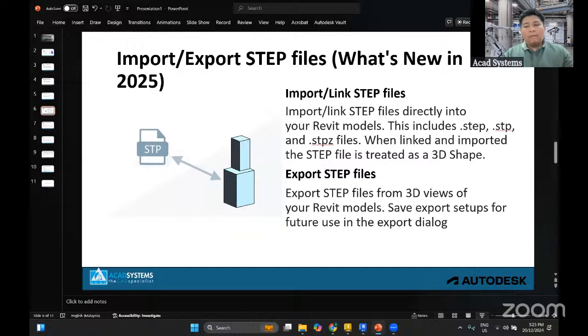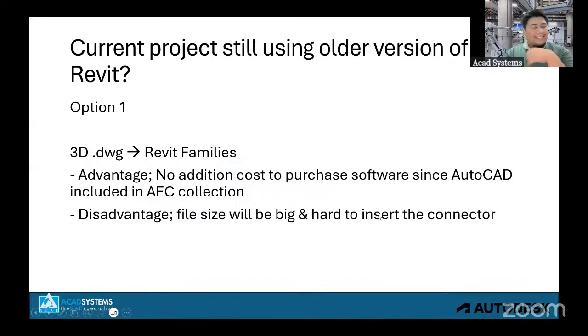So what if your project is still currently using an older version? Nothing to worry about. You just need to ask your supplier to give the file, instead of STEP, in a 3D DWG. Or you just get the STEP file, open AutoCAD, the full version, not AutoCAD LT, and convert it. So just convert to DWG. Then from this DWG, you can import it into Revit.